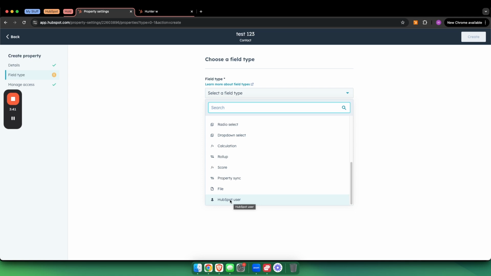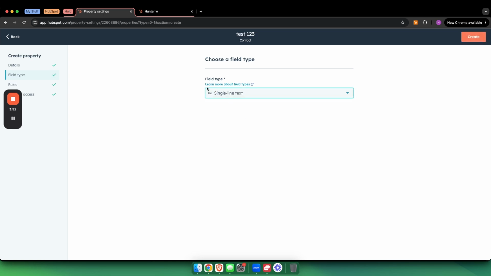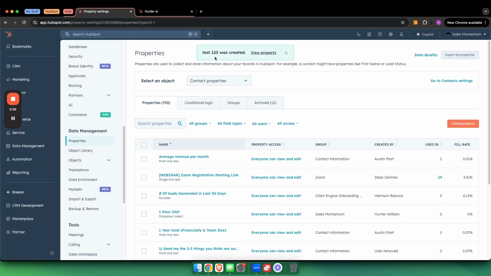And those properties are typically HubSpot user properties that basically allow you to select a specific user in the CRM. So in this case, I'm just going to create a single line text property, and then I'll go ahead and create that. And then it will take you right back to this page here.